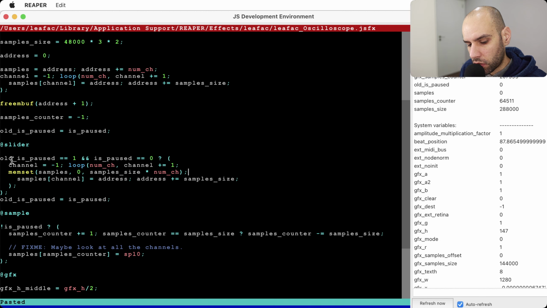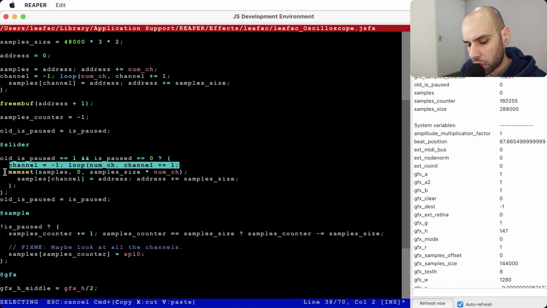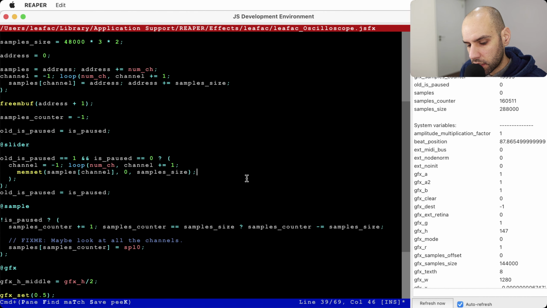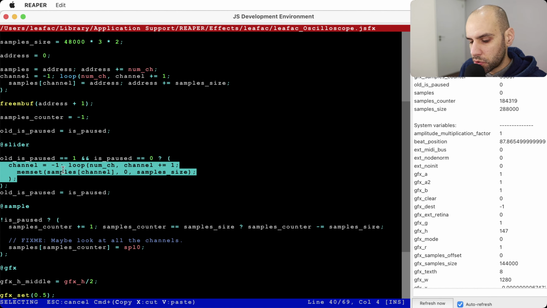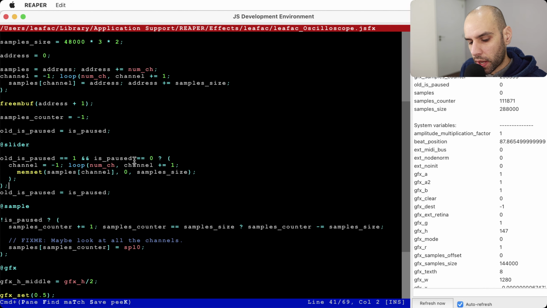I'm looping over all the channels with the same setup as before. Now, on this memset, I don't want to look at samples necessarily, but samples at channel. And I want to set the number 0 to samples size, which is the size of this array as we set it. So that is better. Of course, this wastes a cycle or two because it's doing this loop, but I think it's more meaningful to write it like that.